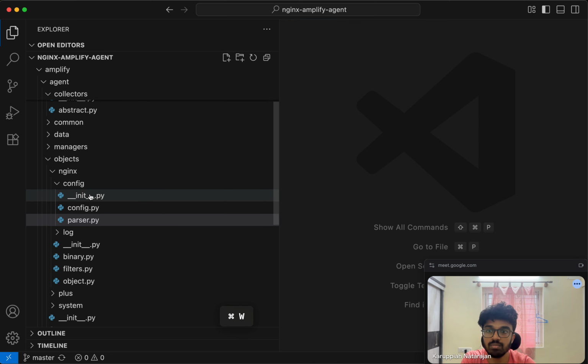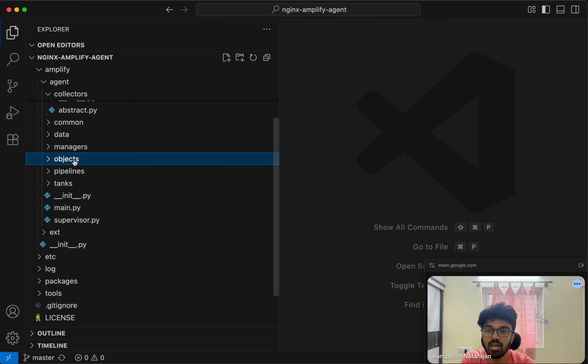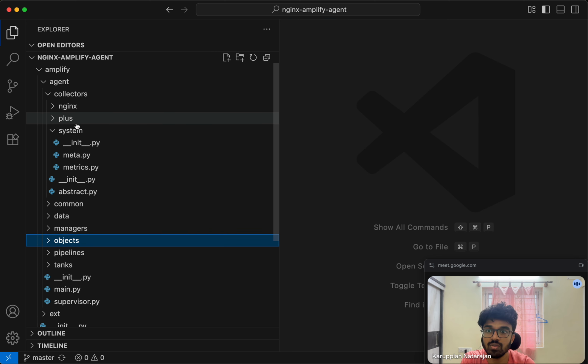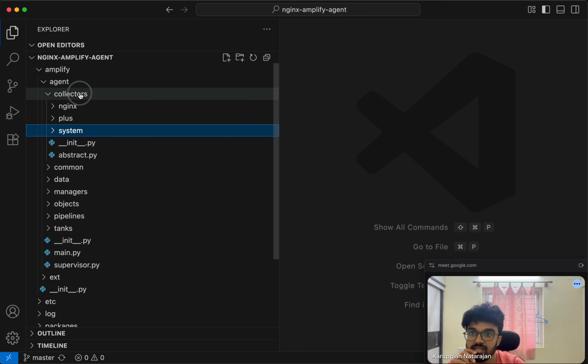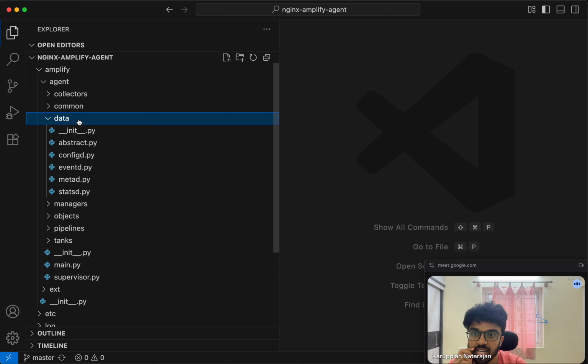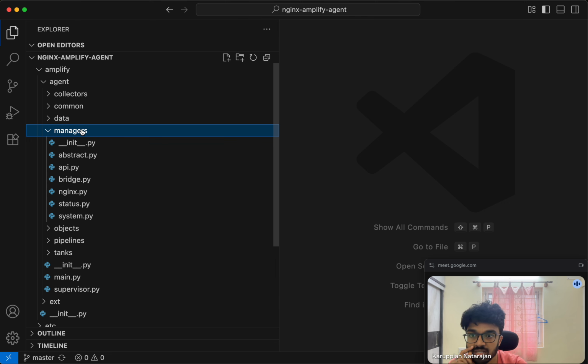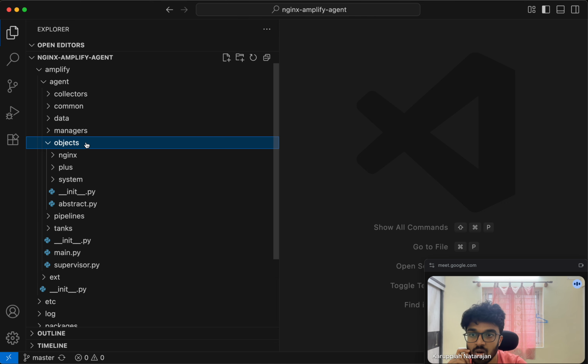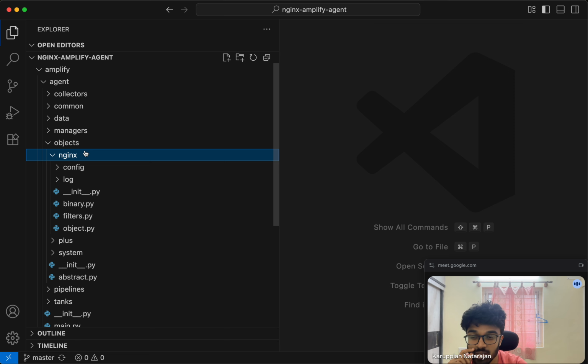Let's close this up. So we have that, which is under collectors. And then you have common stuff going on over here, and then data related things: event D, config D, meta D, stats D, managers, and then objects. Here is where we got the whole Nginx stuff, config, log, access log and so on.